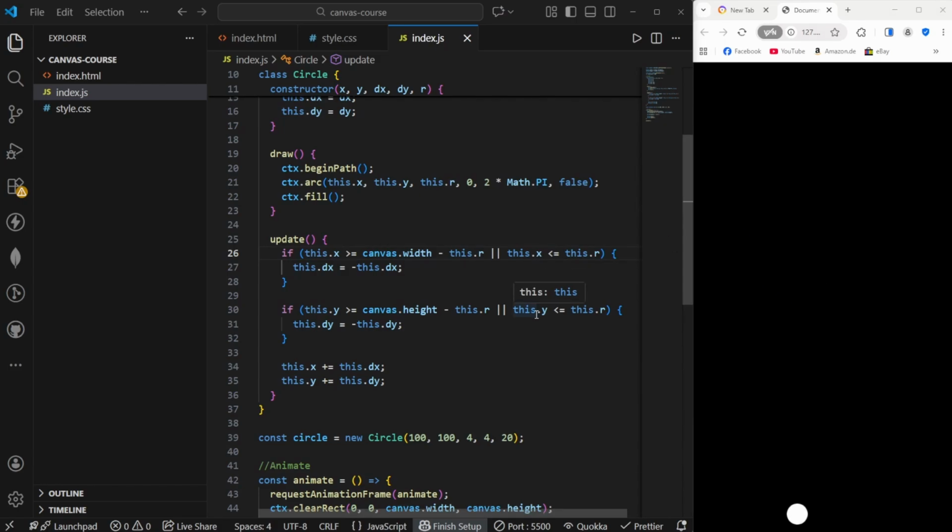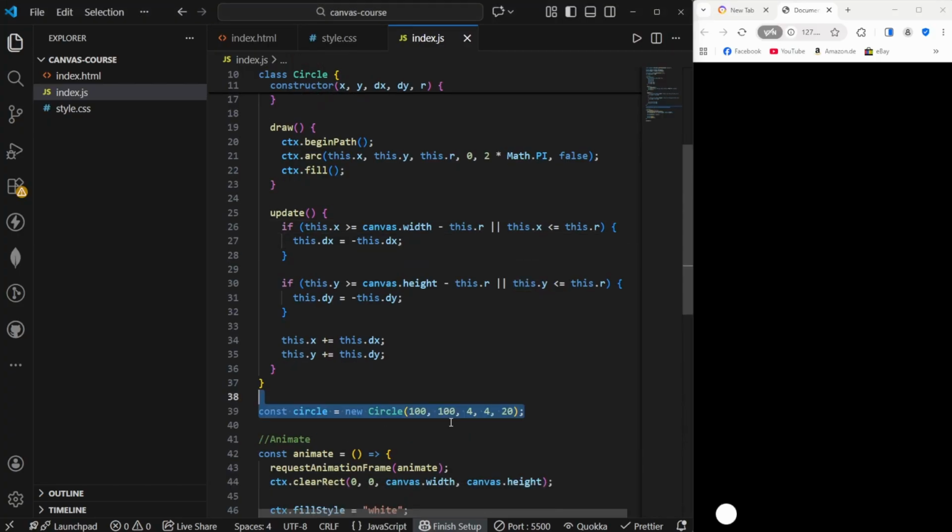And now that we have this, we could also use multiple balls and create as many as we like. In order to do so, we can, for example, create an array. So let circles be equal to an empty array for now. And now we want to use a for loop to create a lot of different circles.